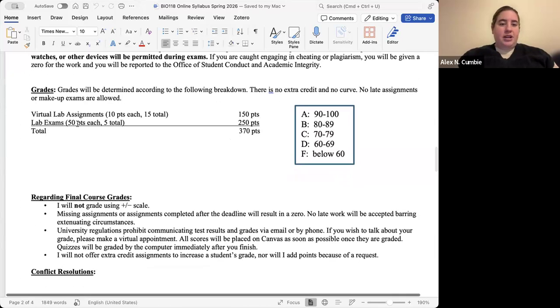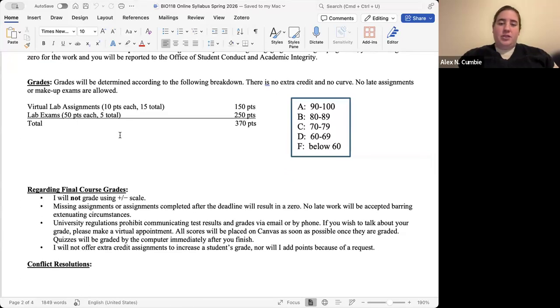So here's how your grades break down, and I just show you how many points are worth for each assignment. Your virtual lab assignments, there's 15 total throughout the semester, worth 150 points. We just want you to complete these. These are for completion. These are easy points. And then you'll have 5 lab exams throughout the semester, each 50 points apiece, totaling to 250. So your grade for lab is a little more test heavy than it is 50-50 assignments and tests.